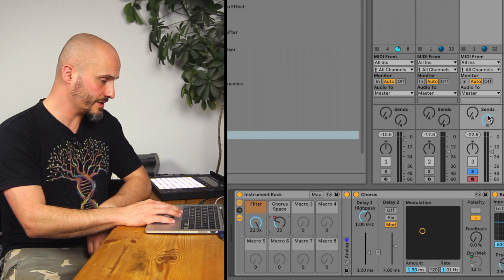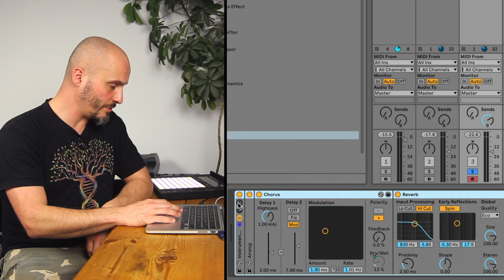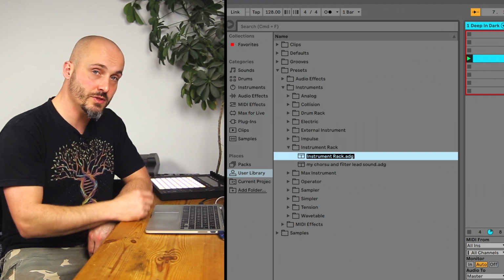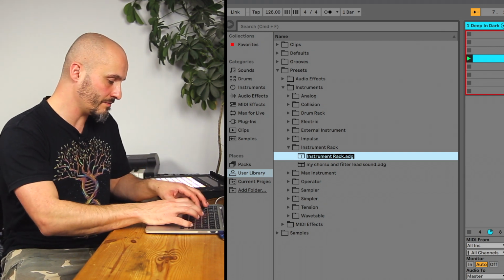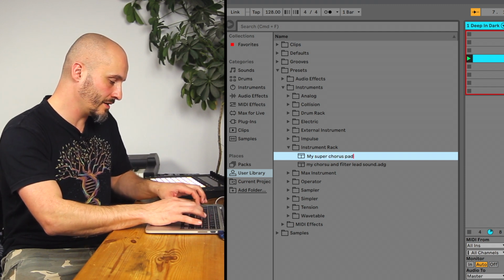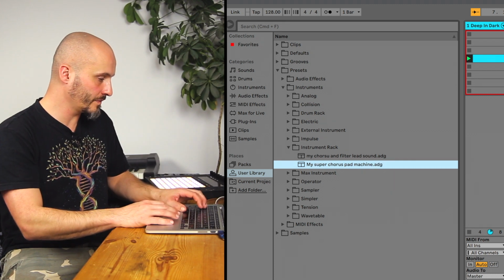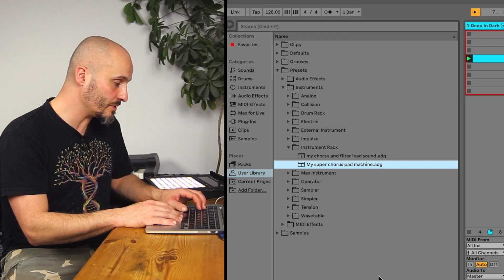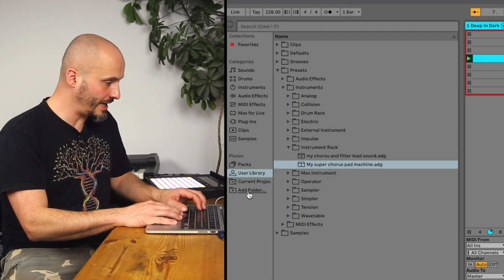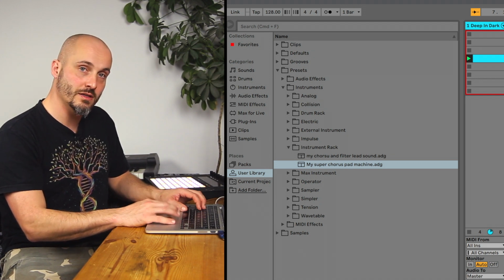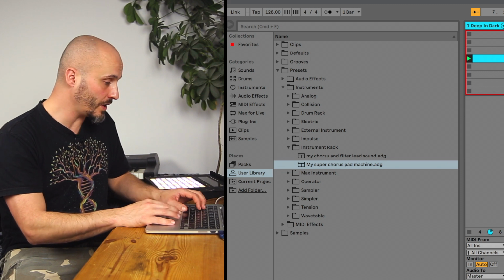So the last thing we want to look at is how we save this. So if I go to my device, as long as you've got the macro view up here, you can see the little save preset button. And if we click that, it will divert me to my user library, and I can call this my super chorus pad machine, let's call it that. Now that's going to be recallable on this computer whenever I navigate my user library in the future. Another option is you can add a personal space to your browser and drag and drop it to that space for future use and recall as well.